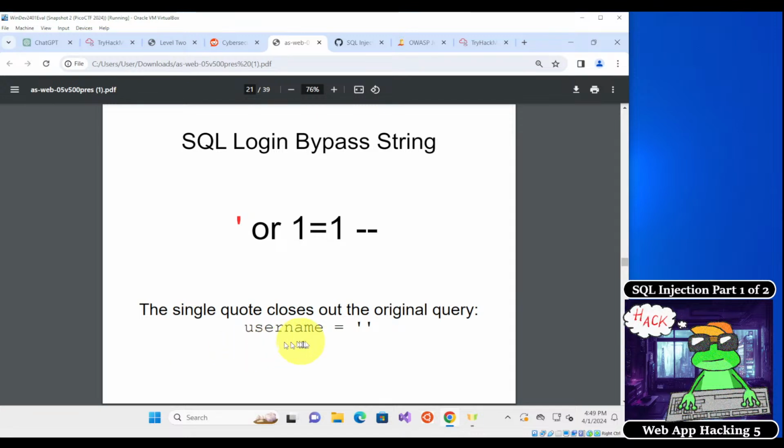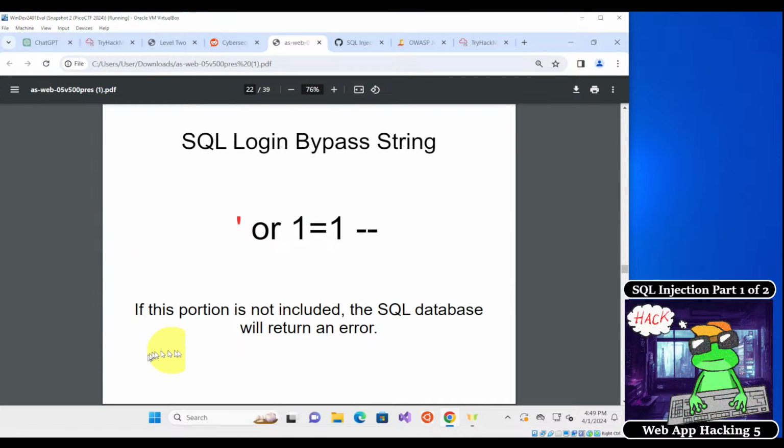So the single quote closes out the original query. It might be username equals something something. And then if this portion is not included, the SQL database will return an error. So we have to include the single quote or the double quote, which closes out the original statement.